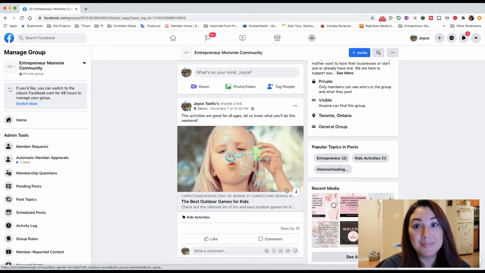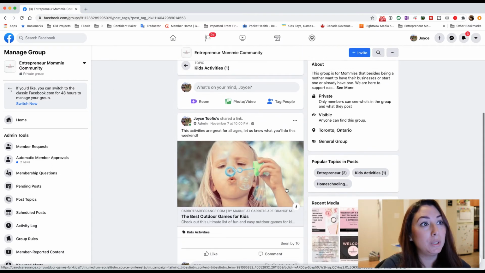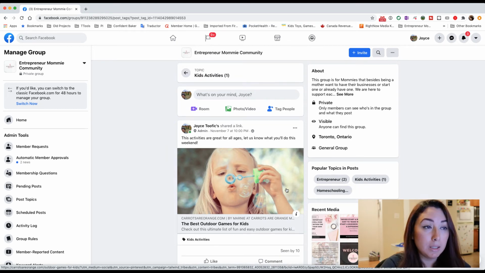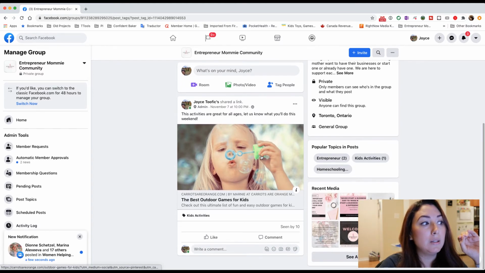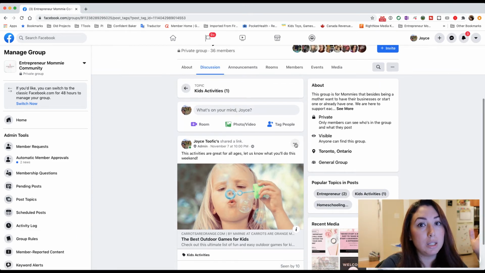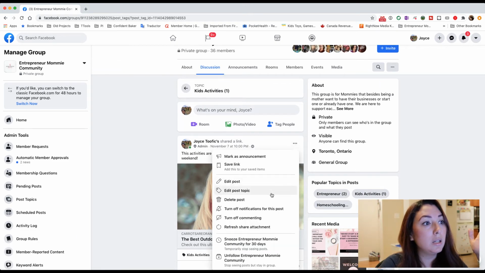And that's it. It's pretty straightforward. You can use two methods. One is going through the admin tools and post topics, or the other one is just to add the topic to your post, and it's really easy. You just click on the three dots, click on edit post topic.